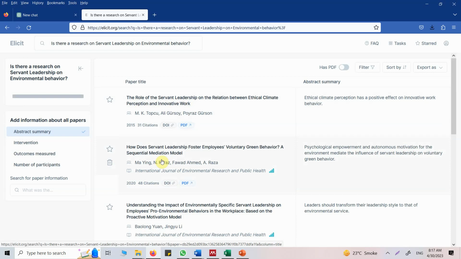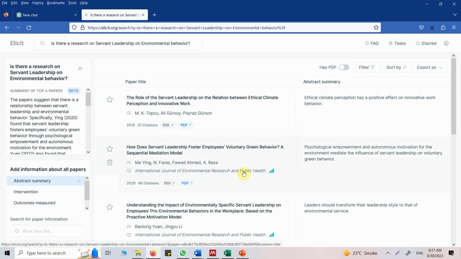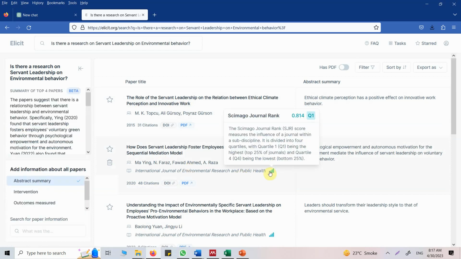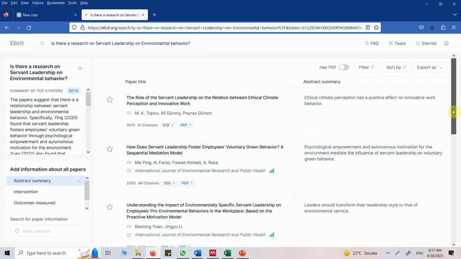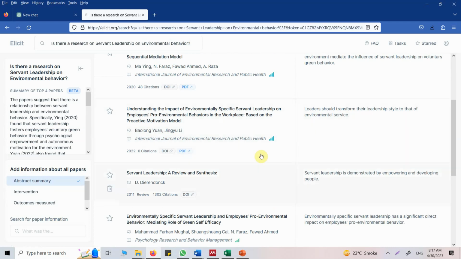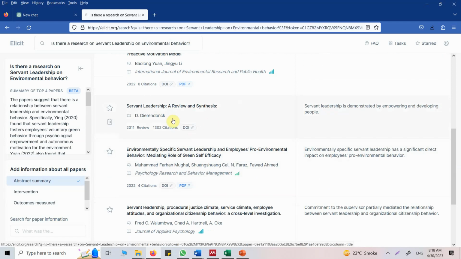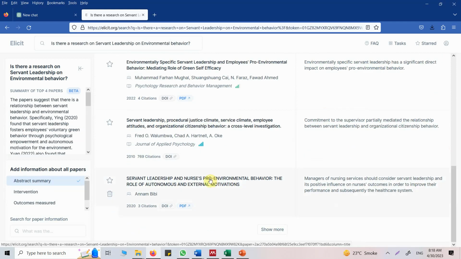So yes, there is some research. Here it is. It is giving you the journal rank as well. This is a good thing, so you know it's a quality journal. Obviously this information may not be available for this particular paper, because I know this is quality work by Van Den and Donk. So yes, there has been some research on servant leadership and environmental behavior.